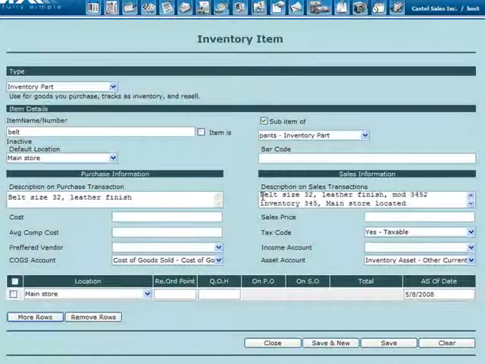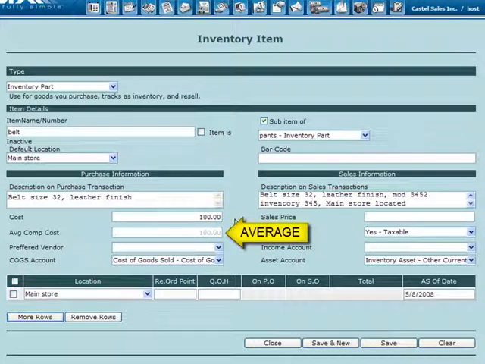You can enter the cost of the item, and when you're generating your purchase order, the cost of the item will appear automatically on your purchase order. Klix is so intelligent that it can calculate an average cost of your purchase orders and give you an overall average of your purchases so that you will always have the most current price.